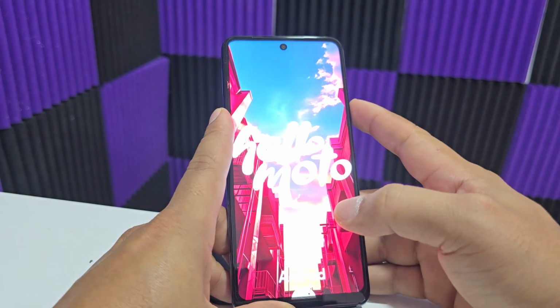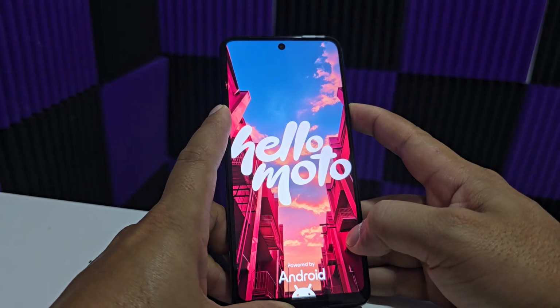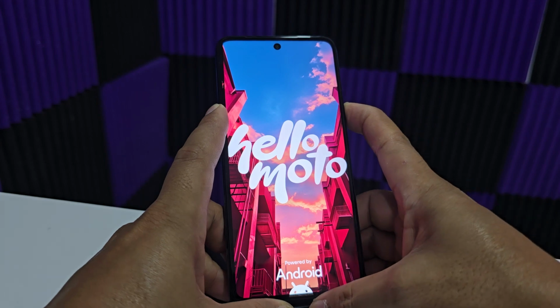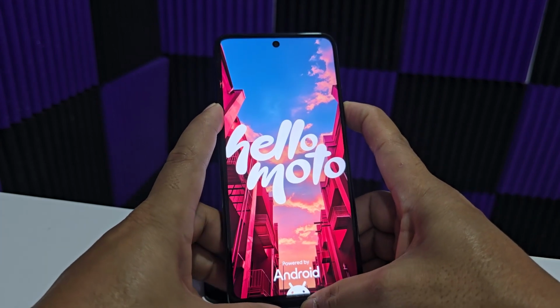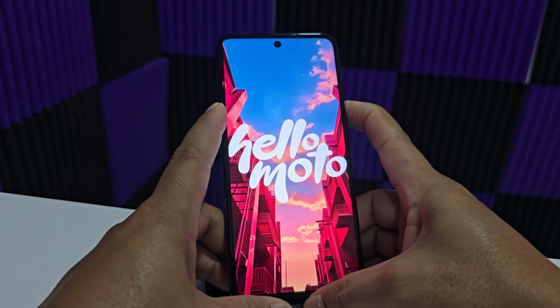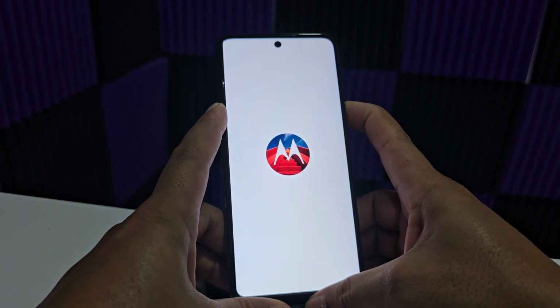Sometimes this happens with these Motorola phones, so you press. When the logo appears, press the power button, then the volume down button. You're going to hold it until the phone takes us to the beginning. We hold down the volume button, and when it takes us to the start screen, we will do the following.